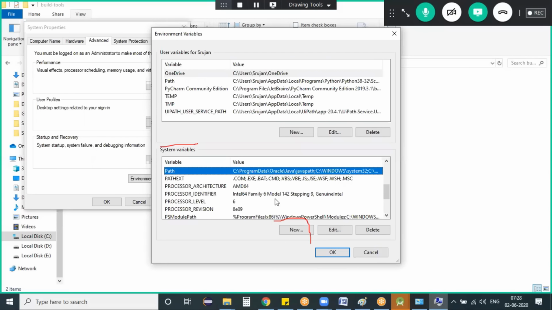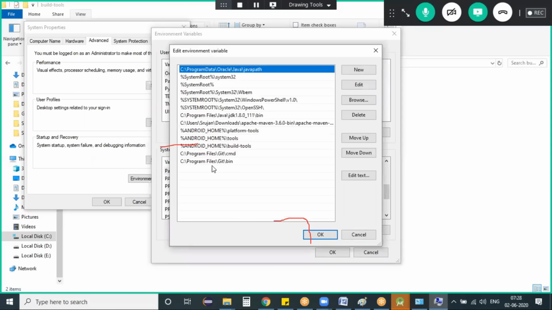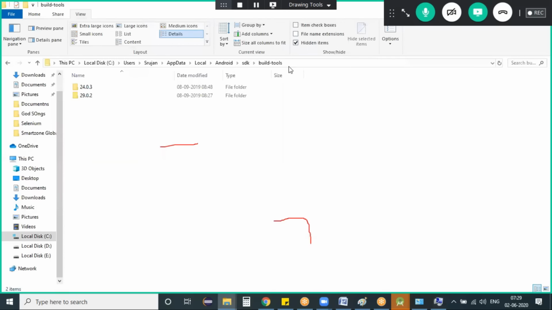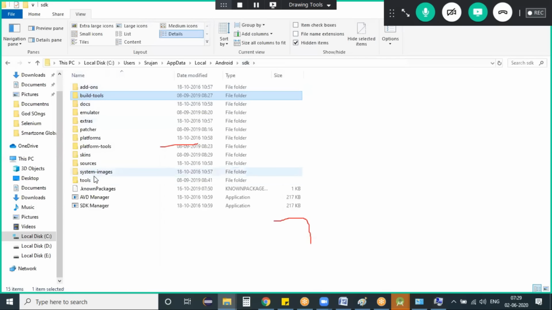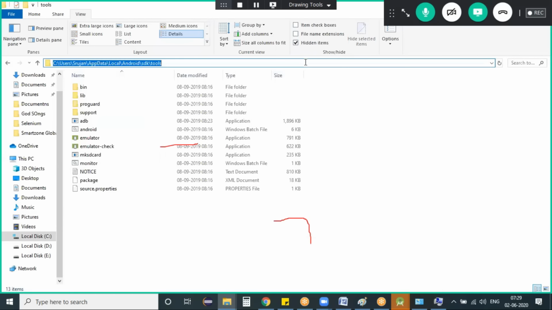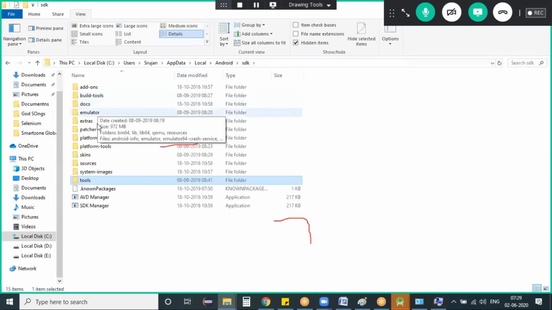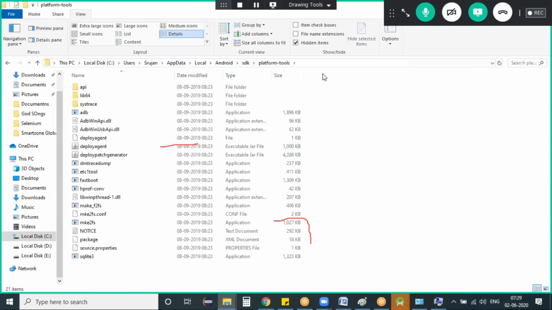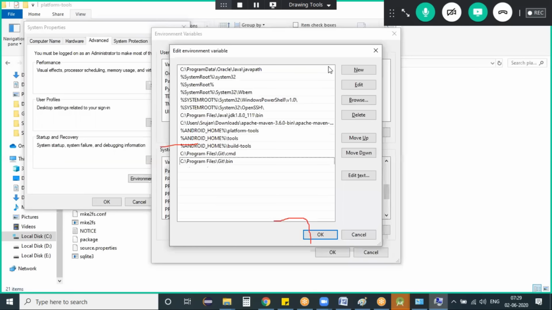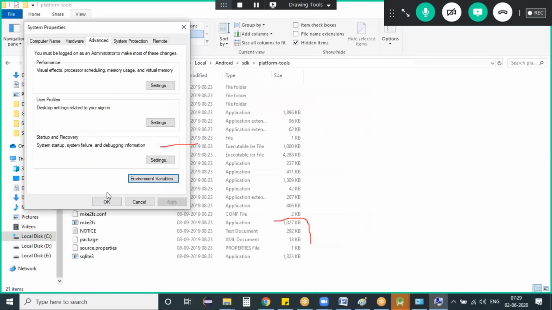Under the system variable, we have a path. Edit it, and here directly place that build tools folder. Whatever the build tools folder is, just place it here. In a similar way, once we are done with build tools, come to tools, copy the tools path, go back here, and place the tools path. The same way, go back, navigate to platform tools, copy it, and place it here. That's it. We have updated all this information.